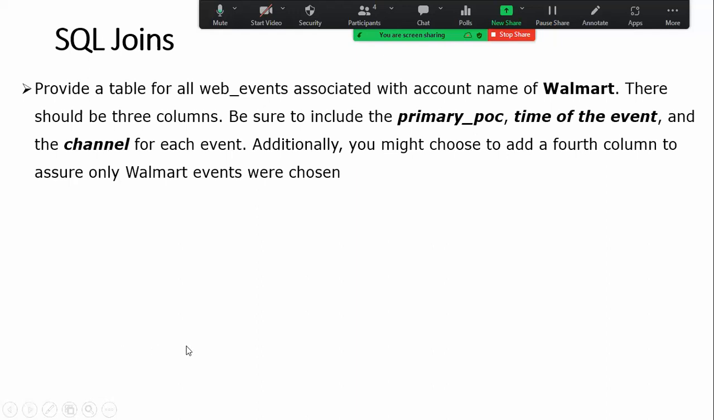Then also, we are told that we should have 3 columns. We have to include the primary POC, time of the event, and the channel for the event. So the primary POC, that's from the accounts table. Time of the event, this is likely from the web events table. And channel also is from the web events table.